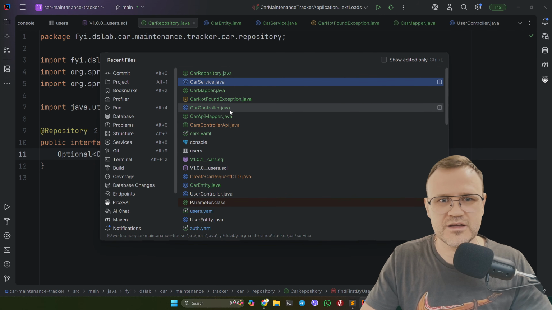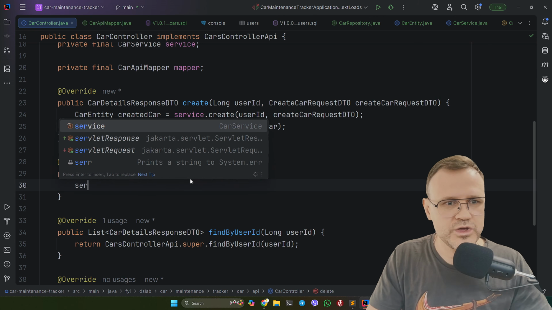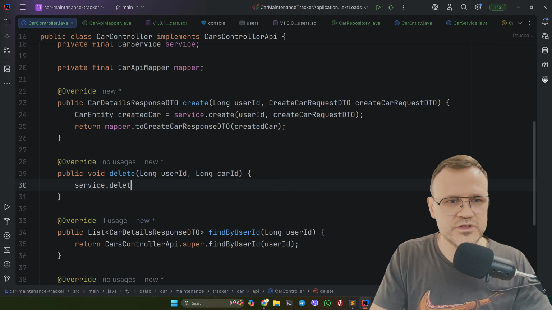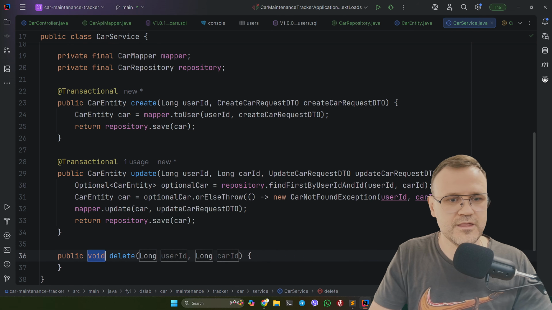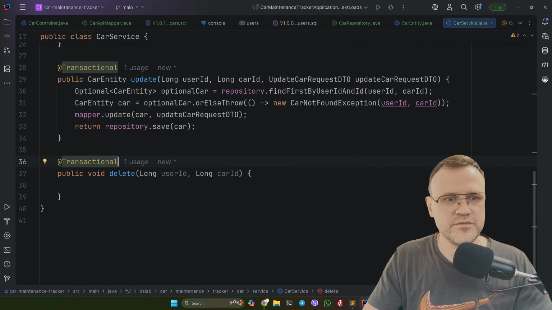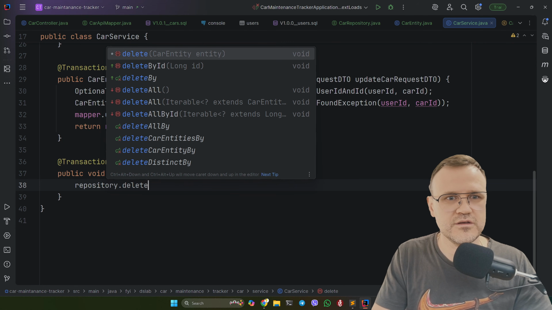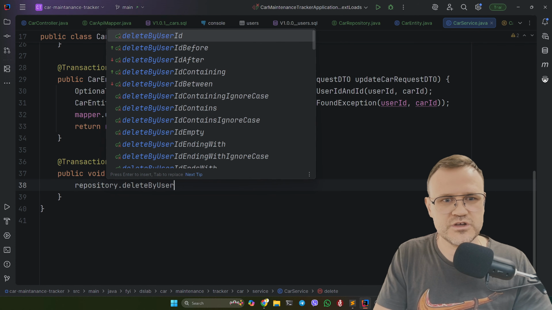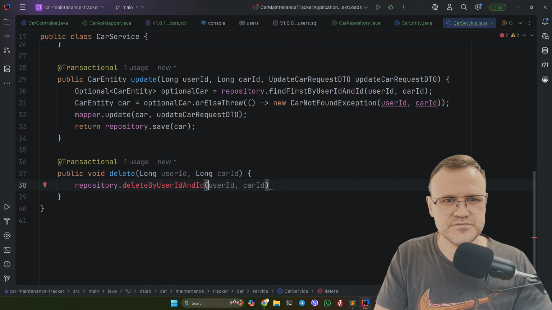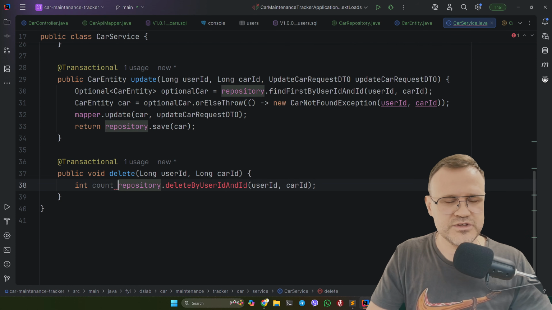Let's go back to the controller, and let's implement the delete quickly. So we have this service. We need to create the delete method. Okay, it should be executed in a transaction as well. So we can do something like that: delete by user ID and ID. And we can return the amount of deleted entries in the database.